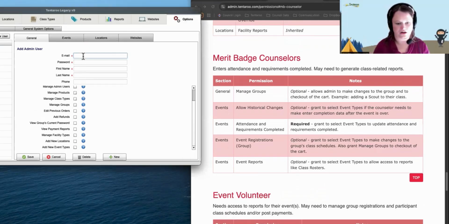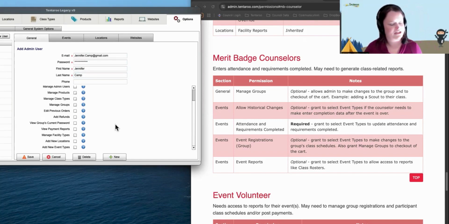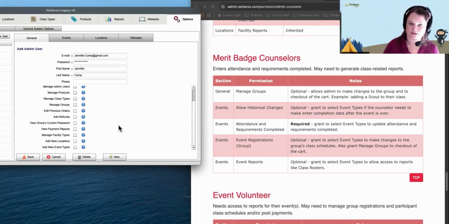So let's call our new camp counselor Jennifer Camp. All right. Now, a merit badge counselor position is a lot more limited than a registrar. They're not going to be usually responsible for doing anything on the main event level or doing other big things in the system. So this role is a lot more closed in scope.